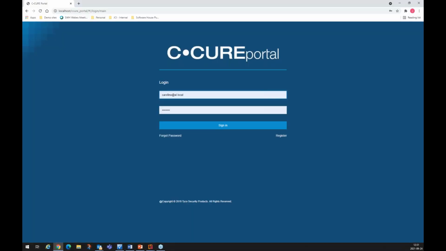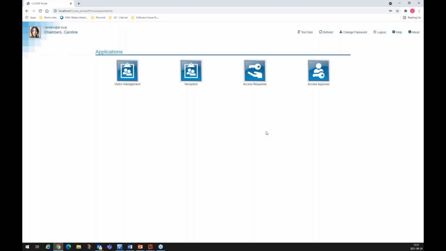We're going to go back to our Secure Web Portal. This time we're going to log back in again. We're still going to be Caroline in this case because she has the access to be able to do it. But this time we're going to use our reception portal.